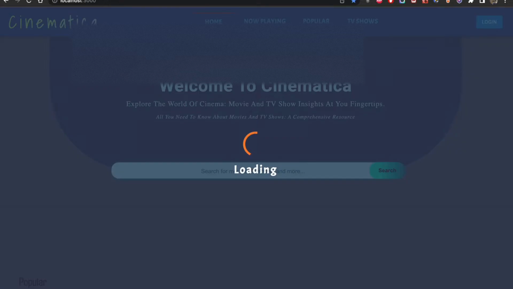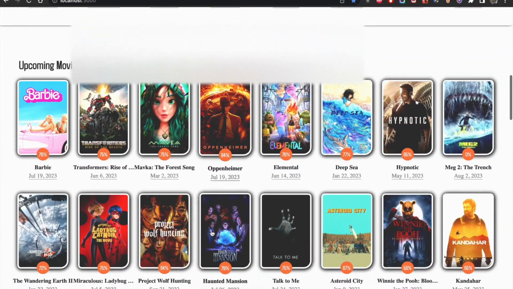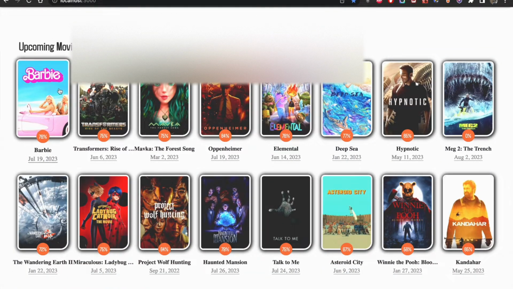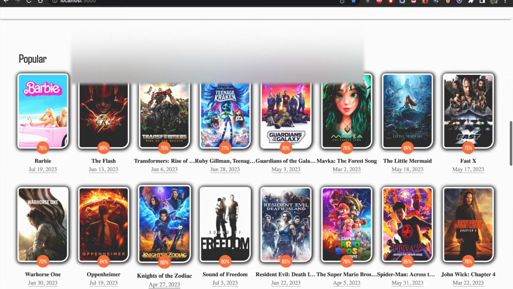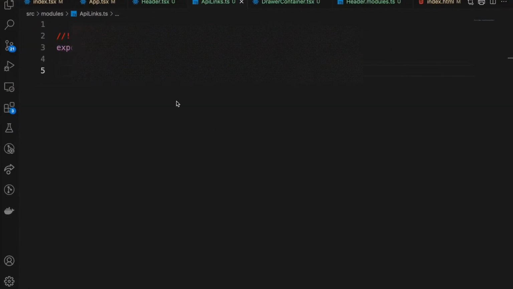Let's go into the home page. We're gonna have an endpoint of trending, which will fetch all the trending movies for the week. We're gonna have an endpoint of upcoming movies, which will fetch all the upcoming movies. We're gonna have an endpoint of popular, top rated, trending shows, and so on. So let's go ahead and do it for the movies first.